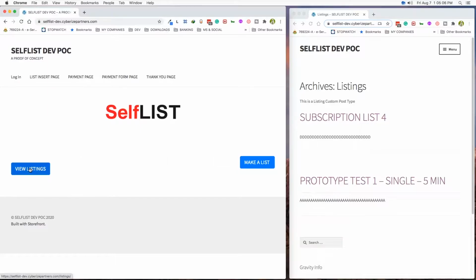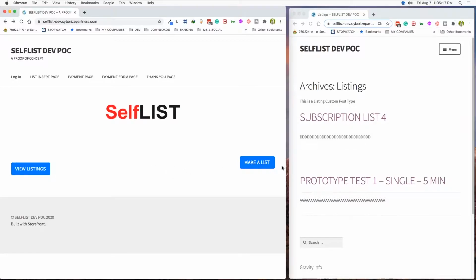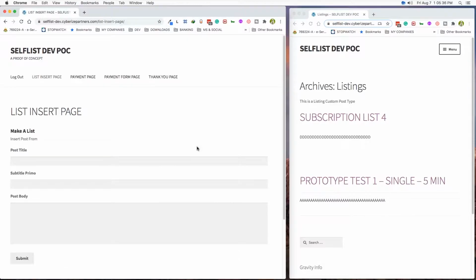If I click here, you can see the directory listings. They're going to show up like that, which is pretty much displayed here. And to create a list, you need to click here, and it's going to ask you for a subscription login, which is already here. And we have a registration process, just the basic registration here. So login, and then we come to this insert form, the post page, or basically listing page.